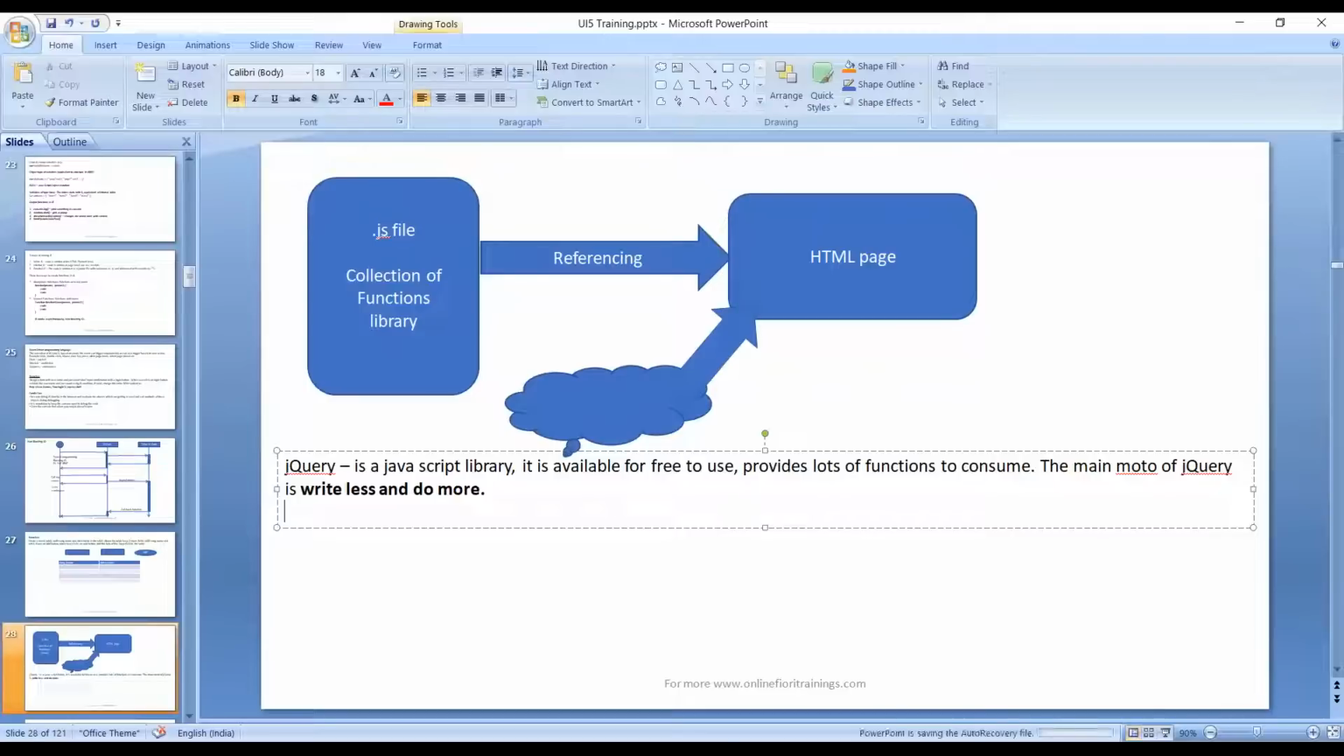Why jQuery? What is the reason we are learning jQuery? The main reason is that jQuery is an industry standard. Be it Microsoft, Google, Netflix, or SAP, they all use jQuery in their frameworks as the base. That's why we are learning jQuery. It is an industry standard used everywhere.